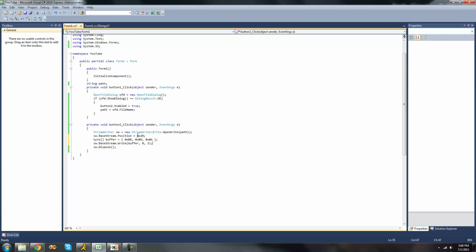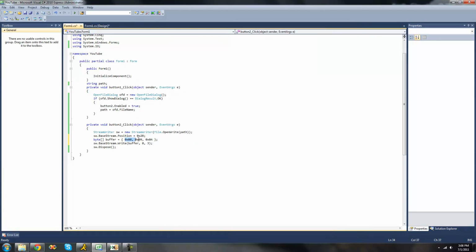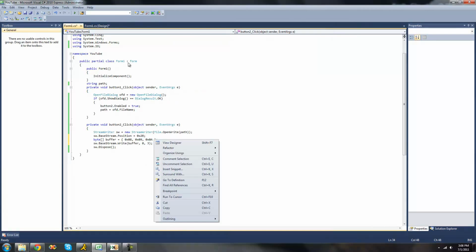And since we specified the position of our writer to be at 2b, the offset 2b, when we go right here, we should see the values 08 right there, 09, and then 0a. It's written right along here because we have these 3 bytes right here we want it to write.